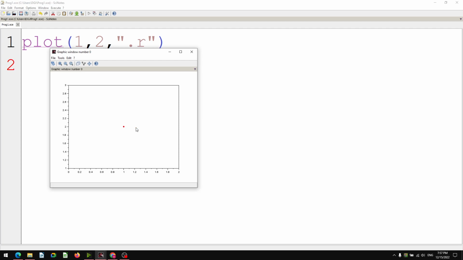We are having a single point on the axis, x from 0 to 2 and y from 1 to 3, because the input is 1 for x and 2 for y. So this is 1 x and 2 y. So automatically the axis scale is selected. Now we can plot some other graph.